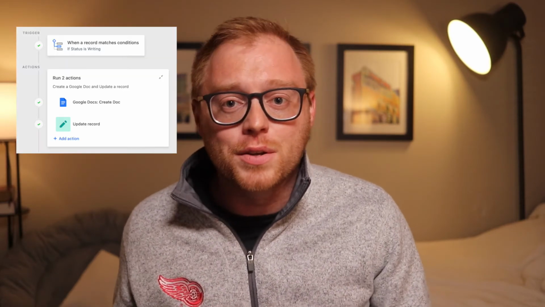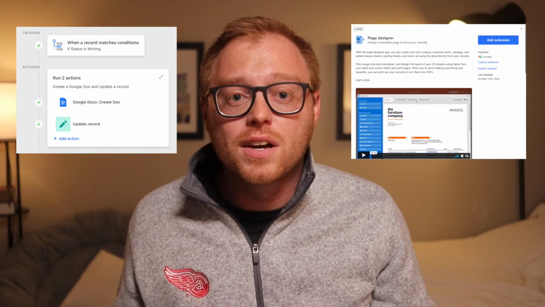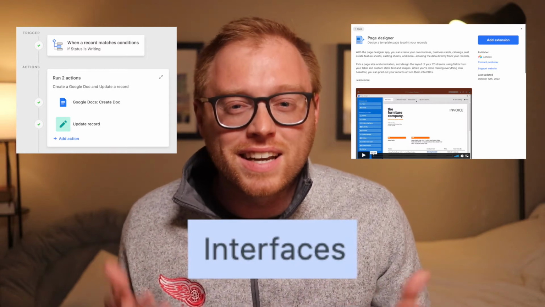The last feature, and honestly the most important feature I wish Airtable had, is the ability to have good documents within Airtable. Currently, there are a few different ways to create documents in Airtable. You can create an automation to create Google Docs, you can use the Pages extension to create PDFs, or create an interface, which is kind of a document in some ways. All these options to create documents in Airtable aren't great.